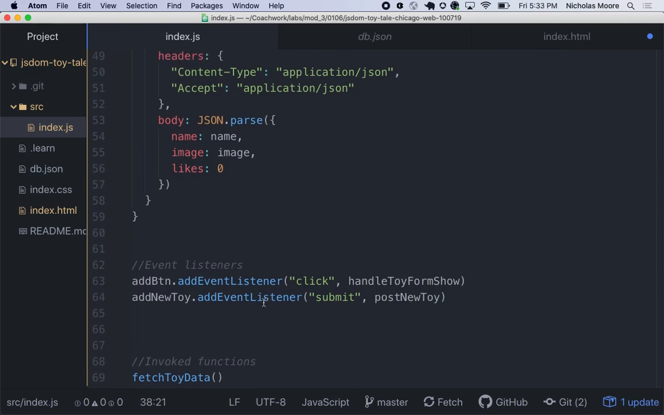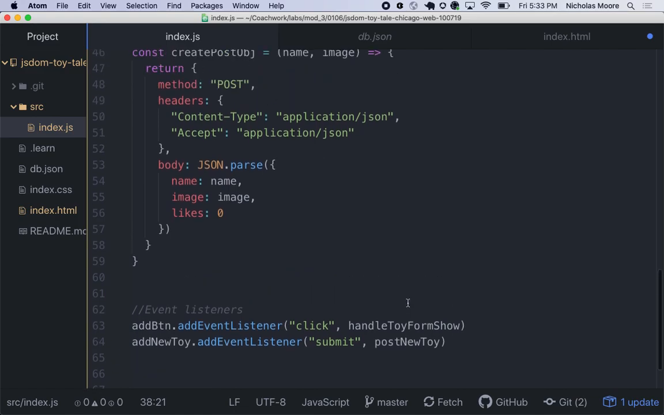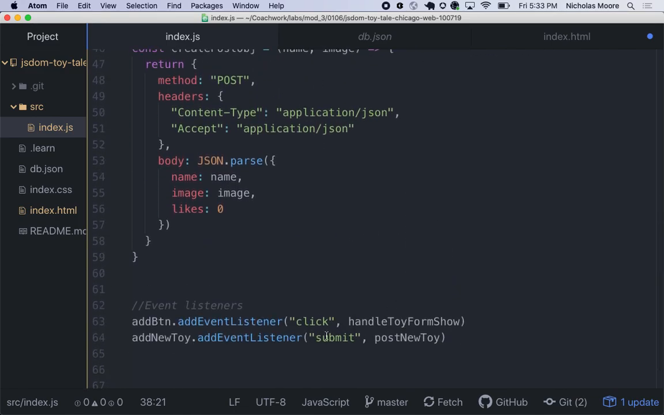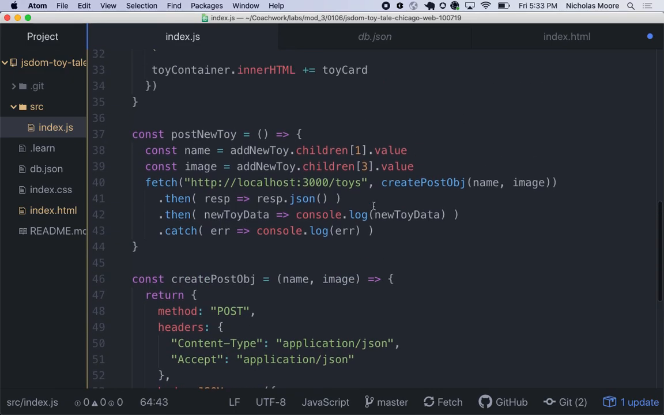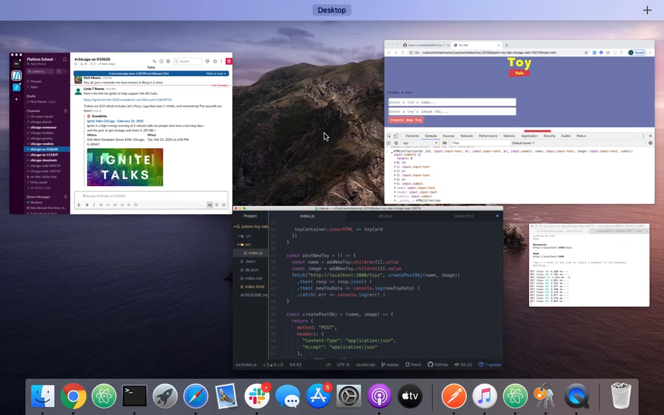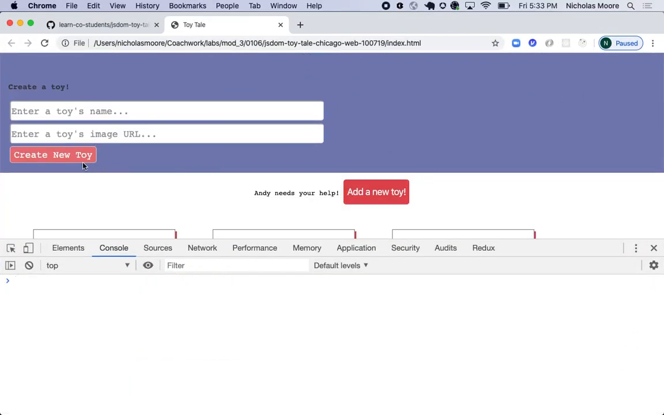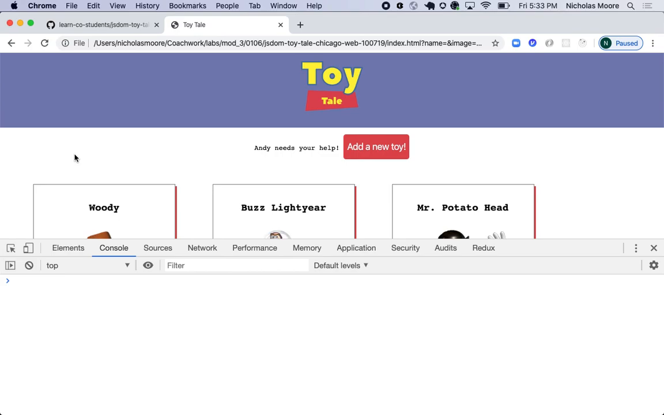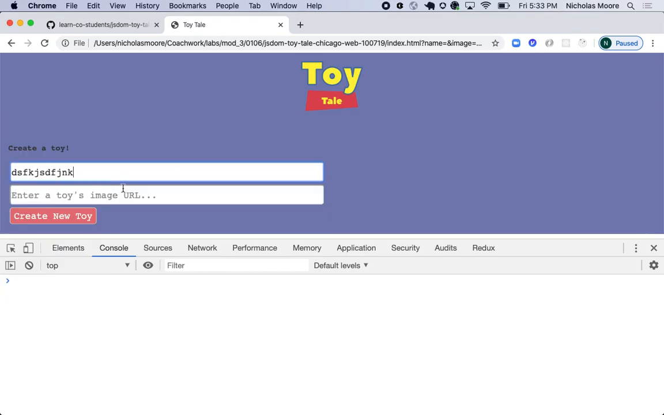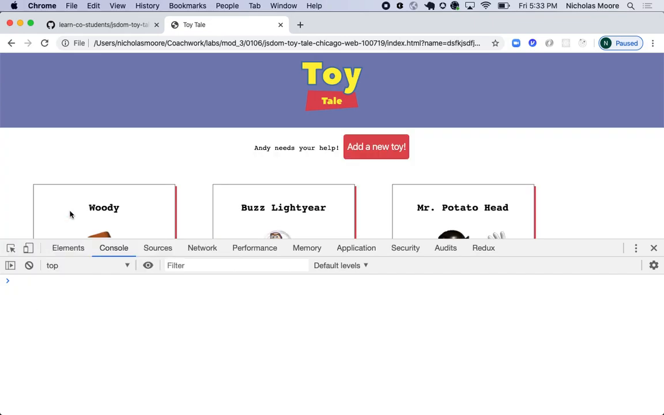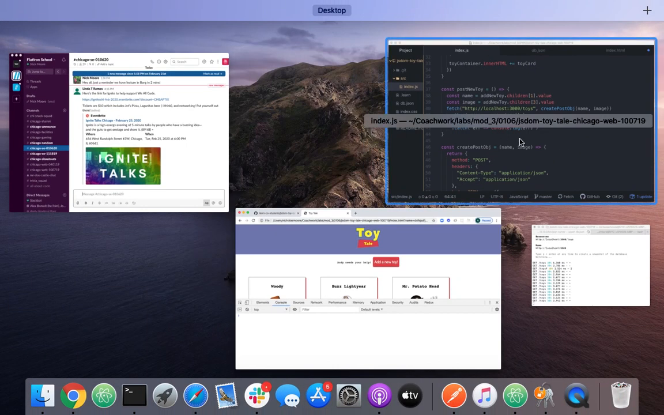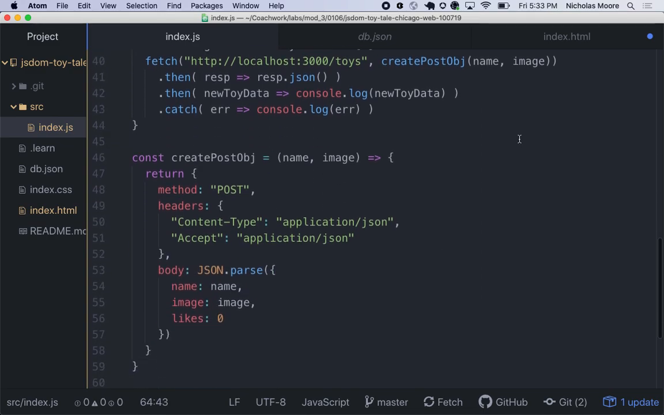All right, so I have this event listener. If I submit, it should post a new toy. So I'm calling submit, post new toy. We look at post new toy. What's the one thing that's not there? Let's try it out. This will answer the question. So there's one thing I forgot, right? Create new toy. What happened? Create new toy. Yeah, because it's a submit, it's a form. I have to prevent default.